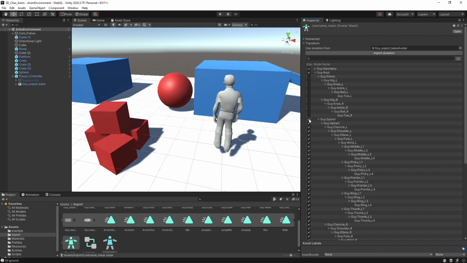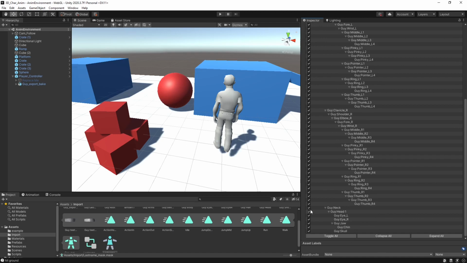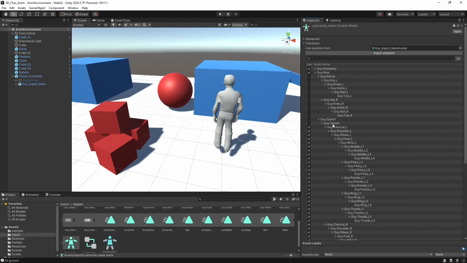In the case of my action, I didn't use the spine at all. So I'm going to get rid of the spine, and I'm also going to let the neck, let's see, there it is. I'm going to let the neck and head, eyes and jaw, all of that stuff continue to move based on the original animation. So the checked stuff is what will animate. The unchecked stuff is going to be ignored by this avatar mask.